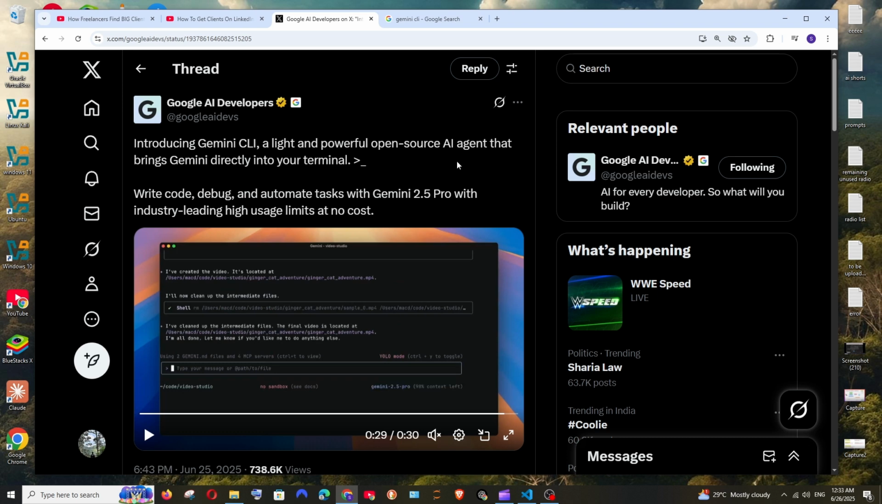Google has come up with a brand new update and they are introducing Gemini CLI, which is an open source AI agent that runs locally on our system, can write code, debug code, and can also generate images and video, everything in our system itself. This is quite similar to Claude Code or the Codex which OpenAI released a few months ago. But the great thing about Google is that they are giving it absolutely free.